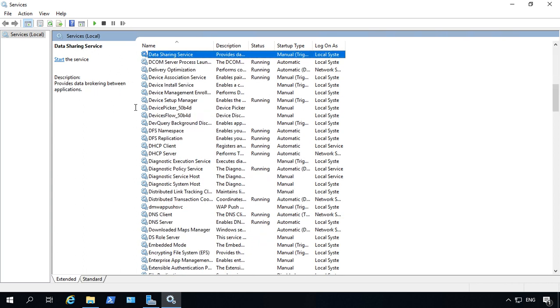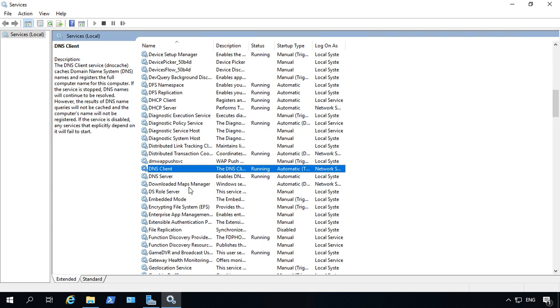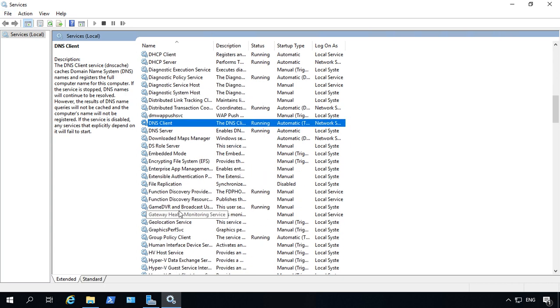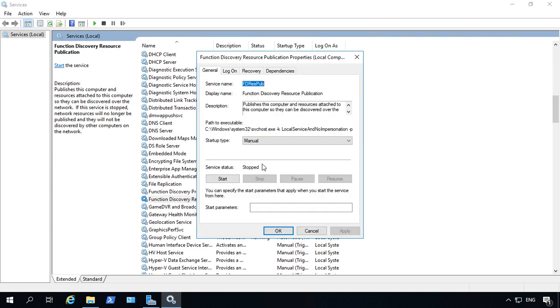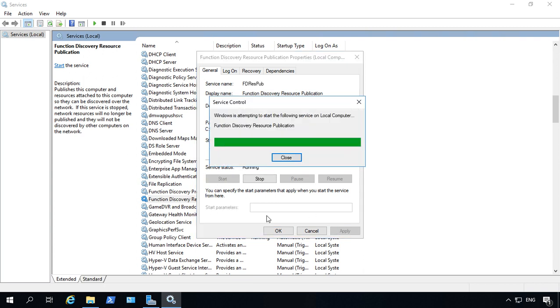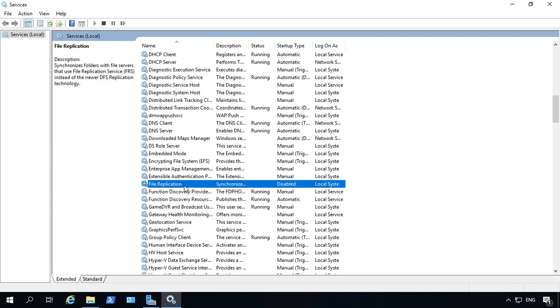The first one is probably going to already be turned on, and that's going to be the DNS client. Now, this is true whether this is a domain controller or not. So we also need to look at some other services as well. Let's go down to the Function Discovery Resource Publication. Double-click on that, and we're going to change that to Automatic and click Apply, and then we're going to start it up. Click OK.